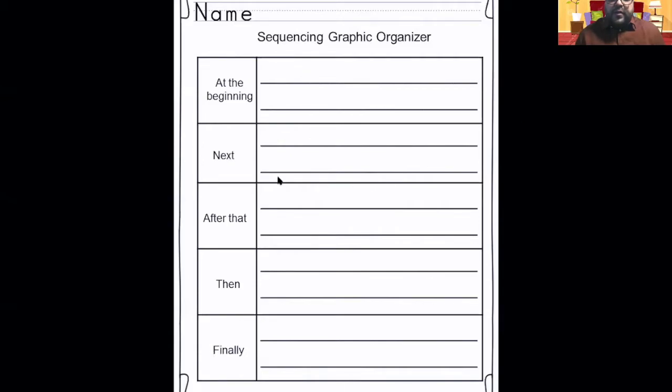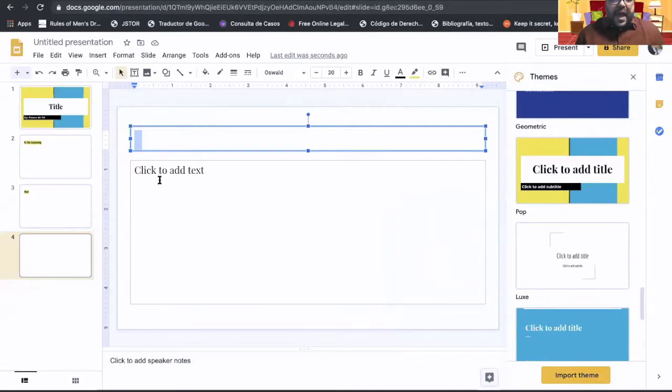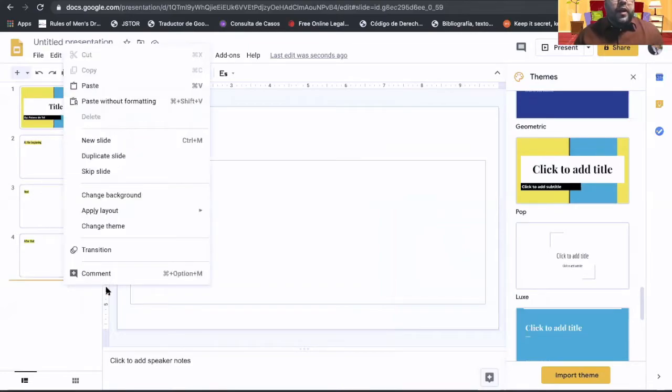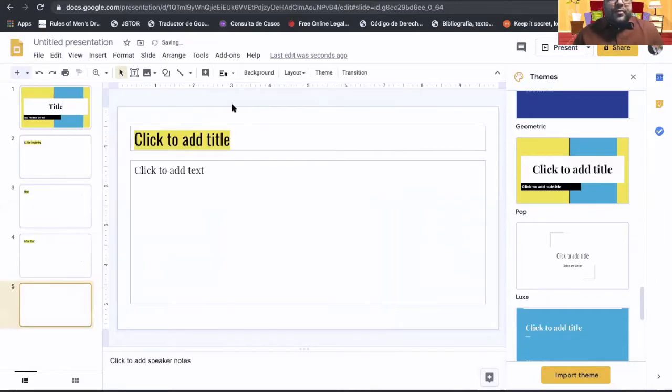So let's put that phrase after that. You're wondering why we are doing this, but trust me, we're going to create this presentation in order to continue with the second part of the class. So bear with me right now. We're just learning how to use PowerPoint. Sorry about that. So let's click new slide.